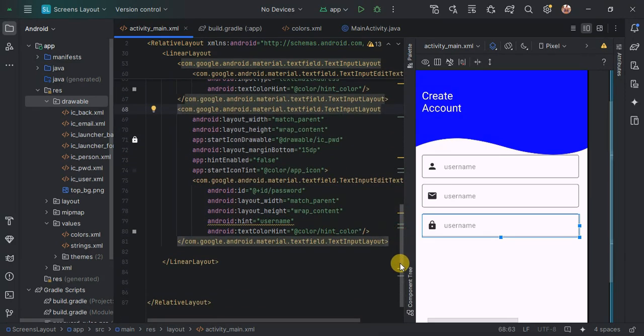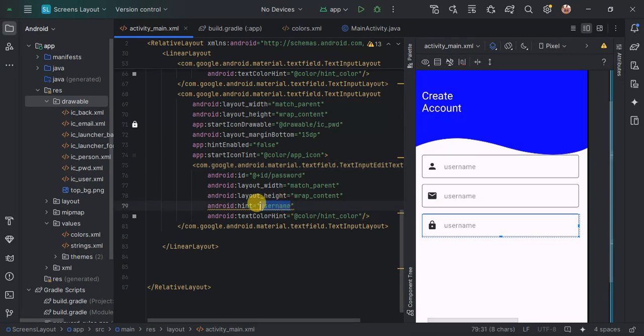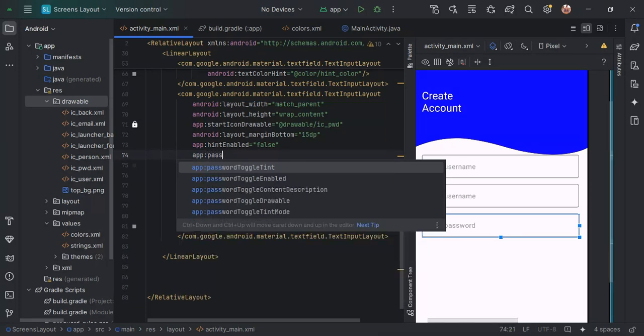That is after the user. Sorry, I need to change the hint here from username to password. This field is going to be password, so I'm going to have password. And for password, I want to have this button toggle so that I can actually hide or make my password visible. So I'll come here and also say app and I say password toggle drawable. Okay, and I'm just going to enable that and set it to true.